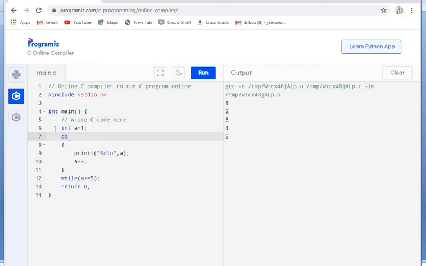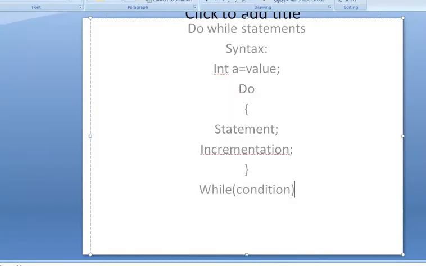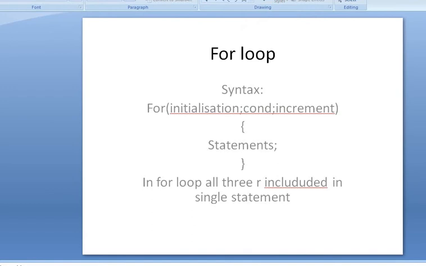So first it goes inside the do block and prints the value of a, that is 1. After printing, the value is incremented to 2. After that it checks the condition. Yes, 2 is less than or equal to 5. The condition is true, and again it goes to the do block and the process continues until the condition is no longer satisfied. Likewise it prints all the values. Okay, next loop statement is the for loop.